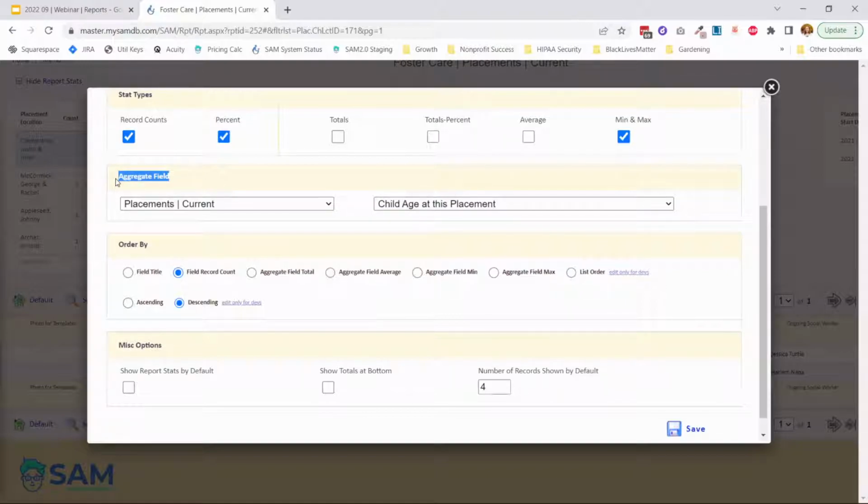Here, my aggregate field, you only get one, right? It's not like a pivot table in Excel, you get one option. So if you wanted to know the age and the length of days at this placement, and I don't know, is there something else? Either way, those 2 things, you're going to have 2 separate report stats. But here you get to choose.